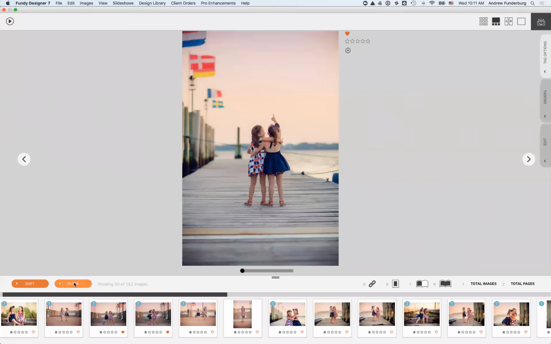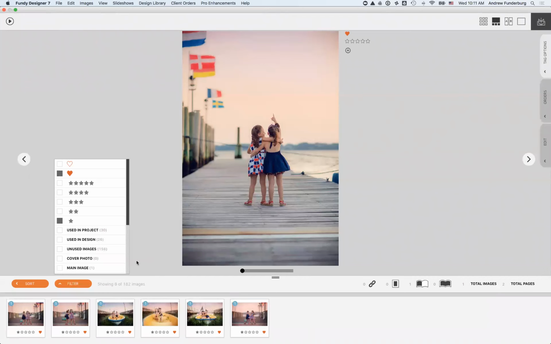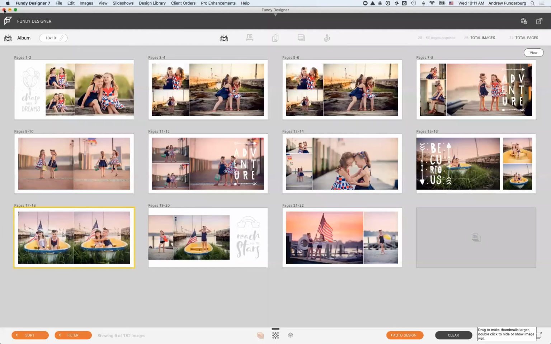So now let's say you want to filter down to just the favorites. You can filter down to just the favorites. And then here are all of our favorites. And then you can design from there. So let's go ahead and close this.